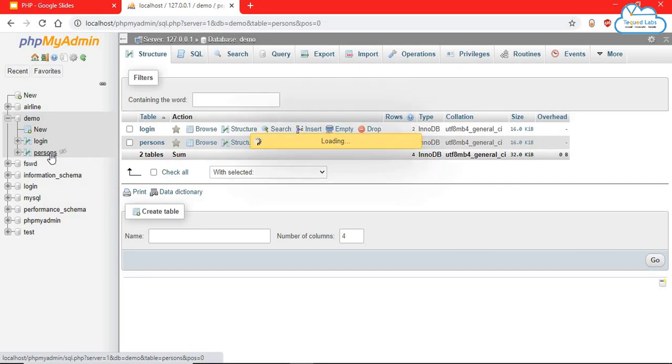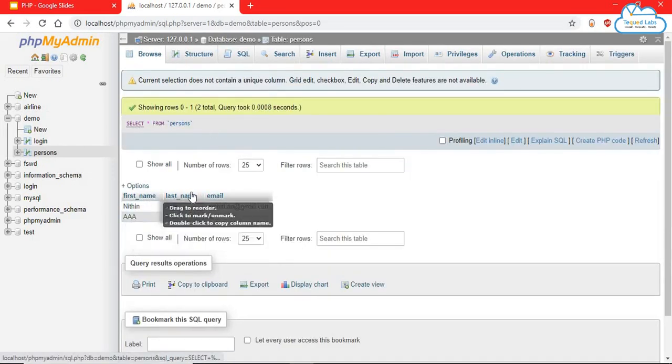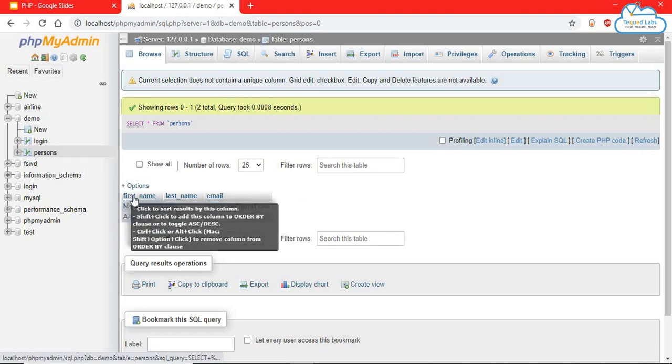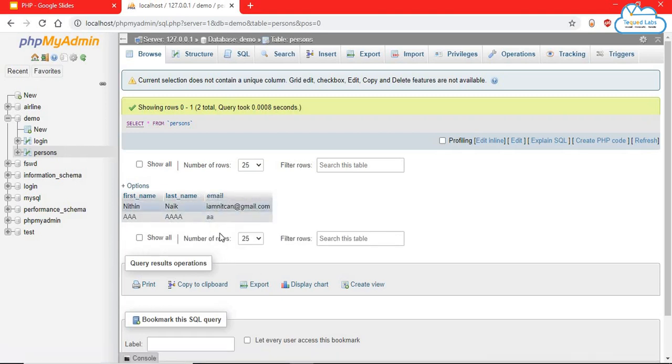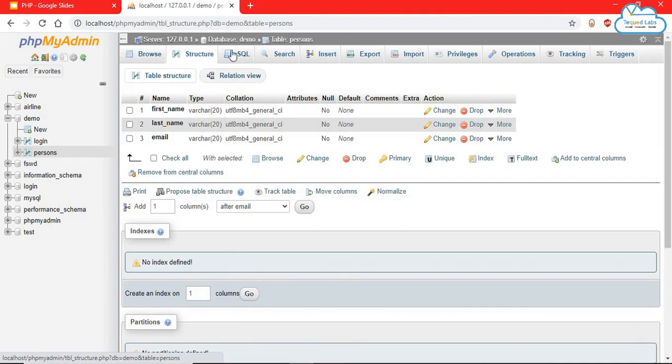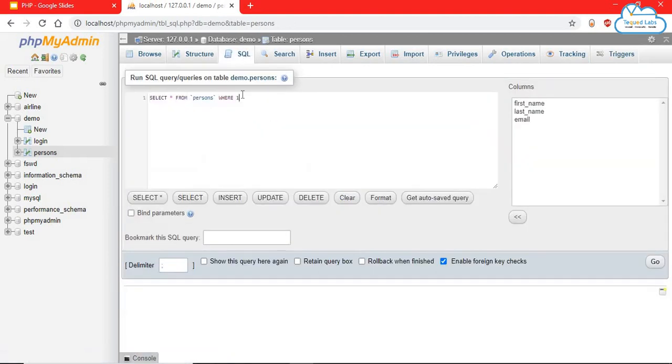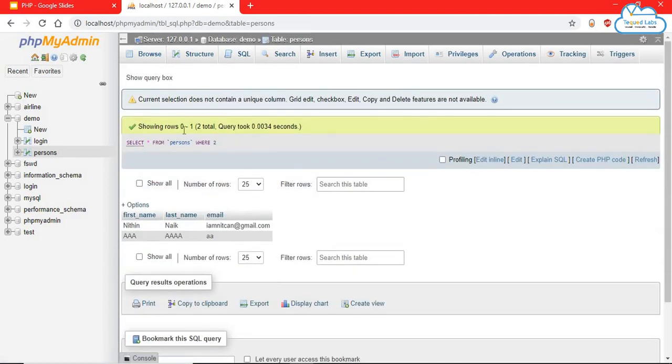So when I click on this persons, you can see first_name, last_name and email. There are two values which are already there. So let me do one thing. Let me delete the values which are already here. So here I'm going to go to SQL where 1 is equal to 2. Why? Because there are two values in that. So I have deleted that, right?